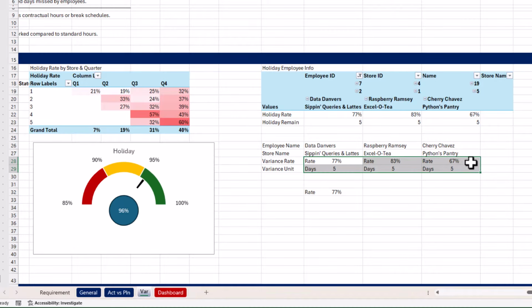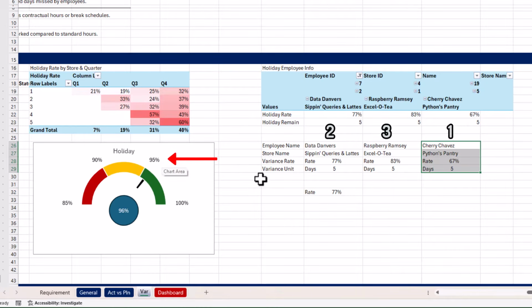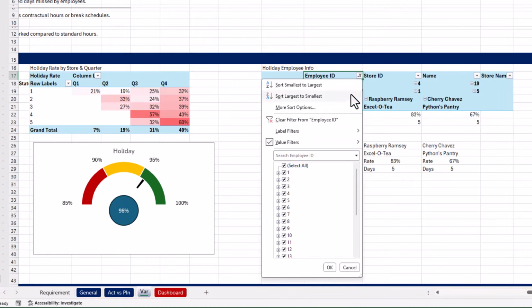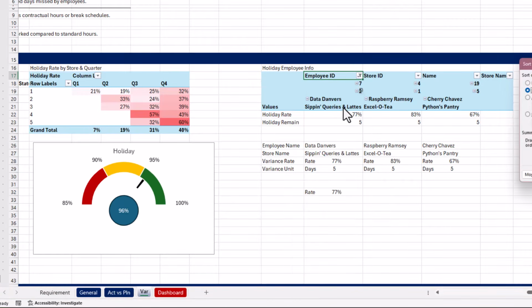So for example, for Jerry Javis, we want this to be displayed in the first position because the rate is 67% and is much farther off from the 95% target of the holiday rates. Now, we do not want to touch the visual area, so we're going to perform the sort directly in the pivot table. So click on the filter icon. Now go to More Sort Options.